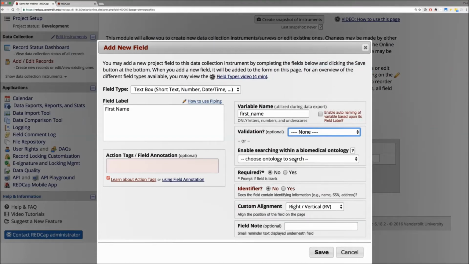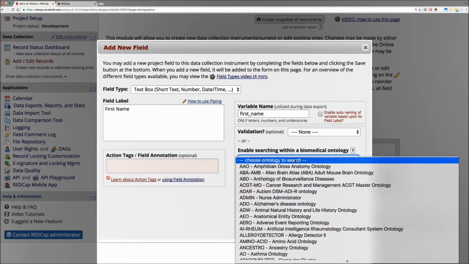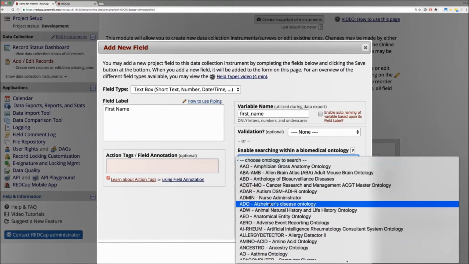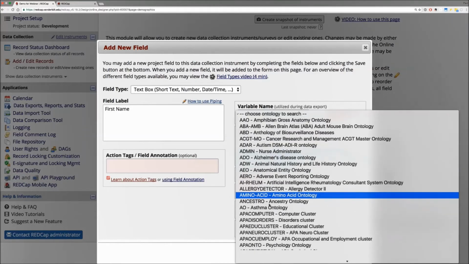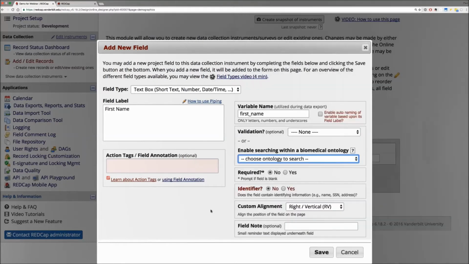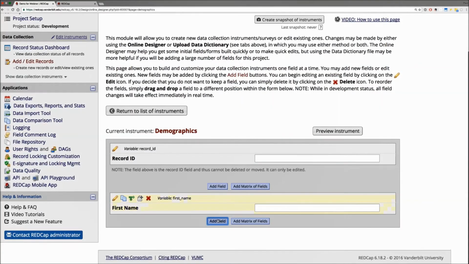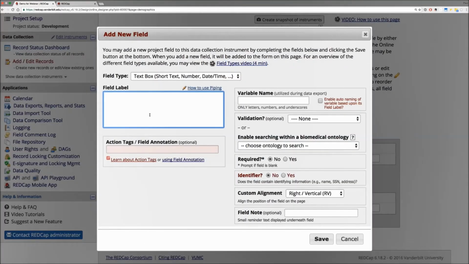This group, I think, will appreciate the fact that REDCap also plays well with biomedical ontologies, and so if we wanted to validate it against one of these ontologies, we could choose from any number of ontologies that come in the base package as a connection to BioPortal that Stanford runs. I could do field notes, etc. I could click on identifier, and this would help us with the export features that will de-identify the data on the way out, but I'm just going to click Save. So now I've got first name. That'll be all we need for first name.